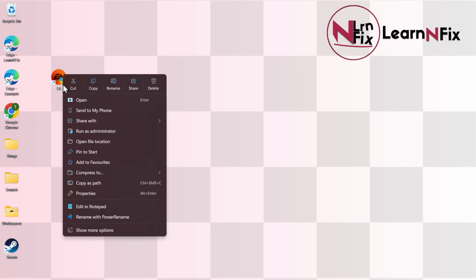In this video, I'm going to show you how to fix EA app not opening. So here I have my EA app, and if yours is not opening, then you can try these few methods. So first, locate your EA app shortcut and then right click on it.